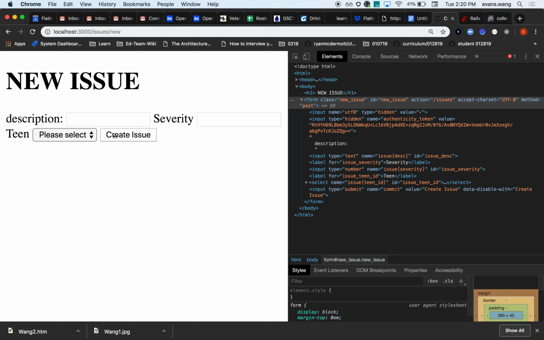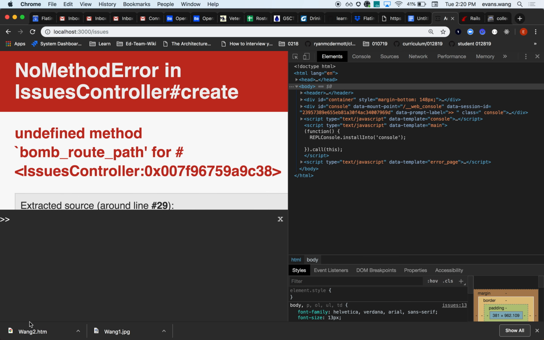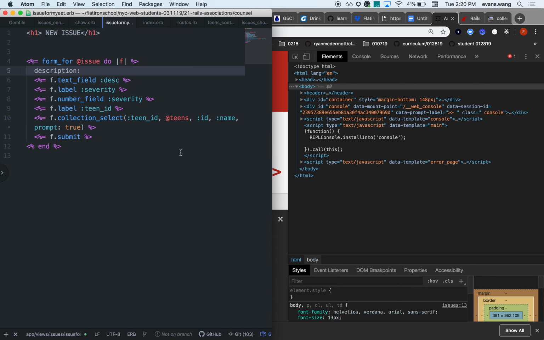Create this issue, and I just hit submit. Should that be okay? No. Well, let's wait for localhost over here. Oh, bomb route path. Whoops. That was ridiculous. Great. Let's define this error.